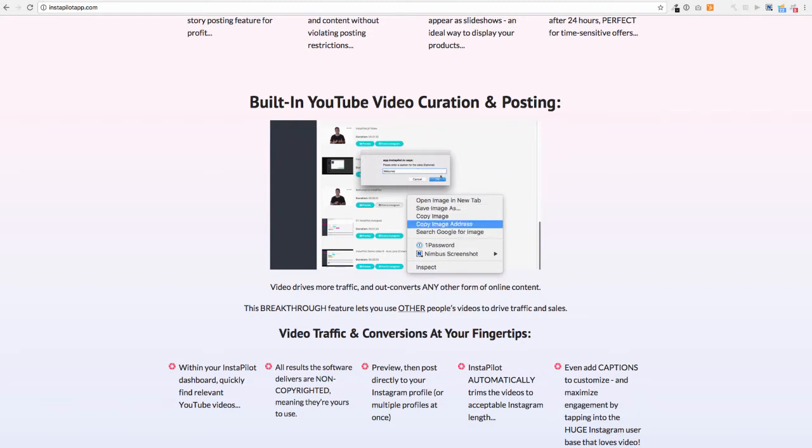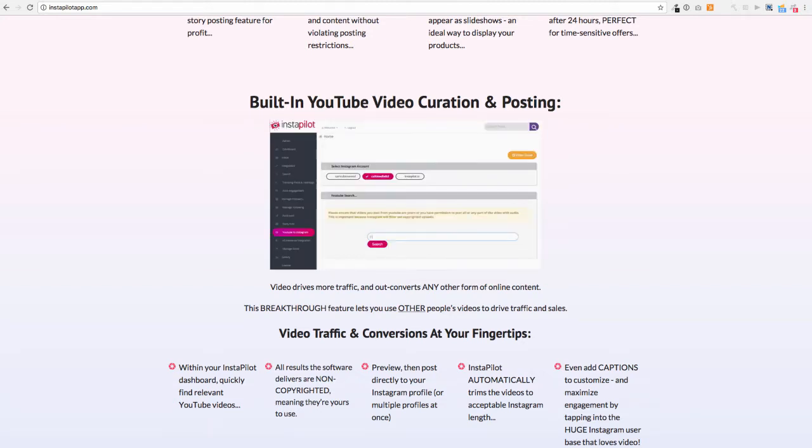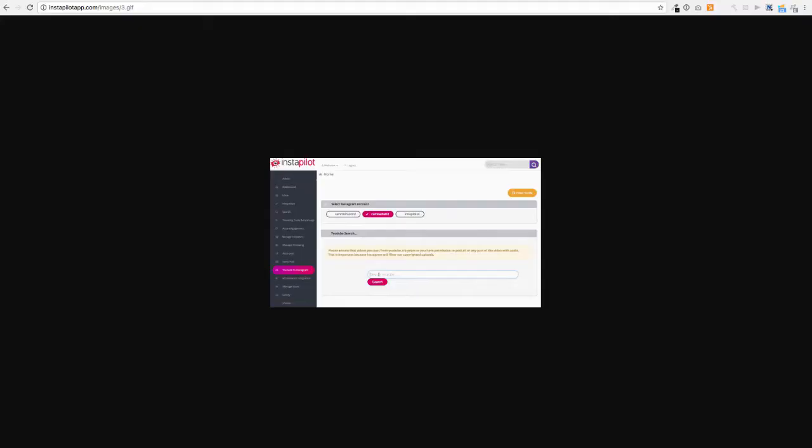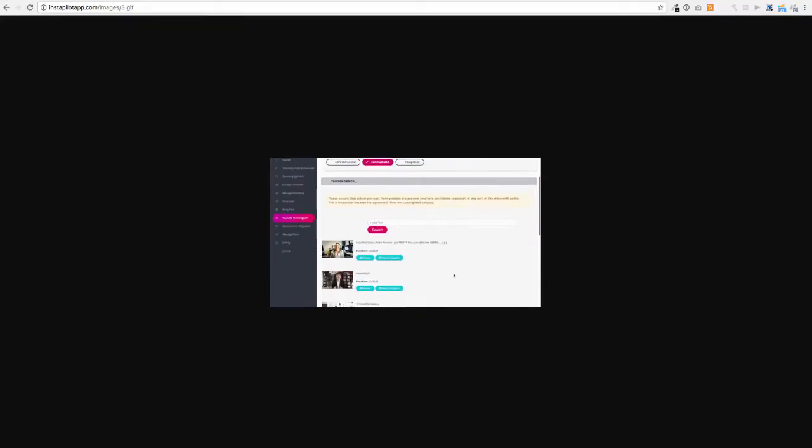I can actually save this as an image. I can copy this image address if I wanted to. I could load it up in here, right here. And as you can see, it's an image, but it's like a video as well.